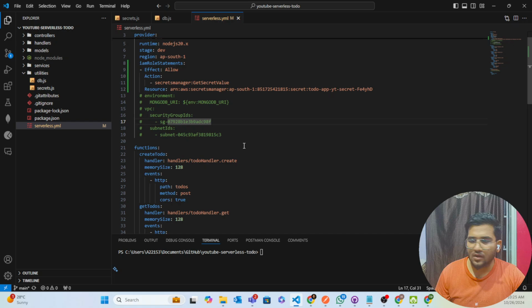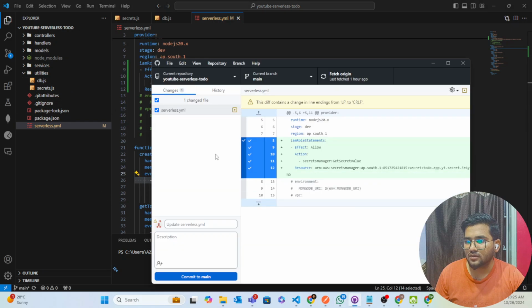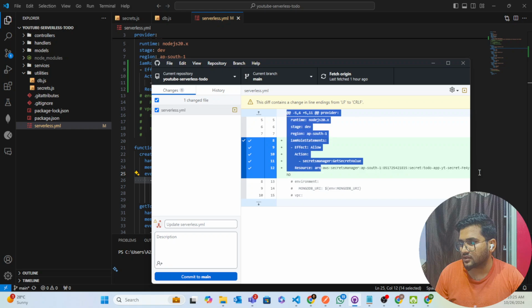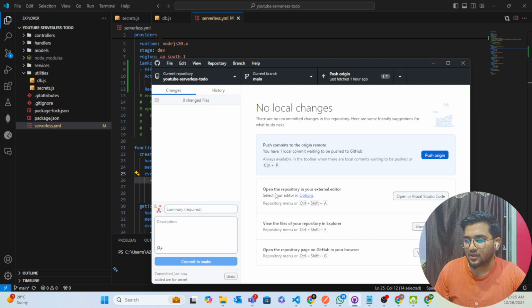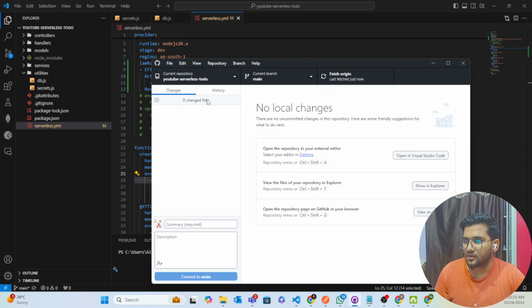Now what I will do, so everything is fine and I will push the code to GitHub now. So the change, you can see this is the change, and I added the ARN for the secret. Okay, commit and push the code. So we have pushed the code successfully. Okay, so this will be added to our GitHub.